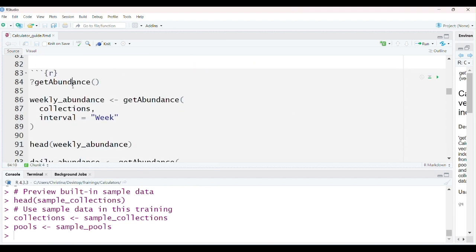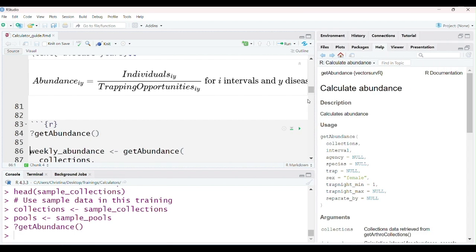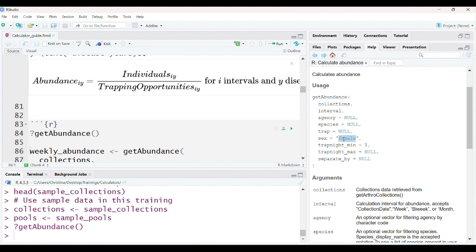So we can also pull up the documentation for all of the calculator functions by running a question mark in front of our function. So here I'm going to run get abundance. It is control enter to run a single line in R. So I run that, and we can look at our documentation and see that we do have some defaults. For one, sex is defaulted to being female, trap night minimum is defaulted to being 1, and then a couple are defaulted to null, meaning that there's no filter in place.